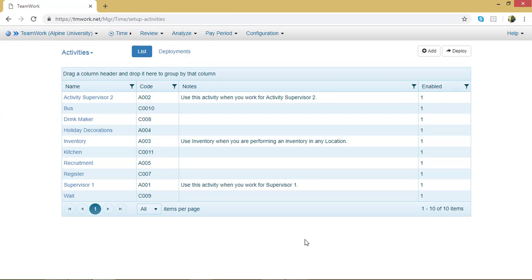Please note that you can only delete activities that have not been used to log time. If someone has logged time under an activity, it can be disabled, so it's no longer in use, but it cannot be deleted. That's how you can edit and delete activities in TeamWork 5. Check out the next video to learn how to create pay rates.